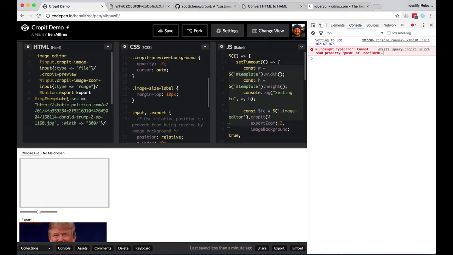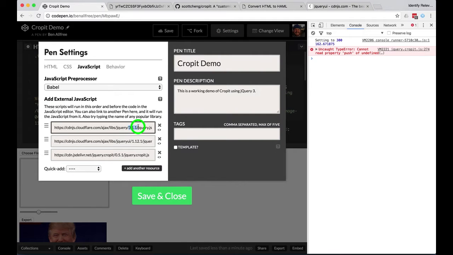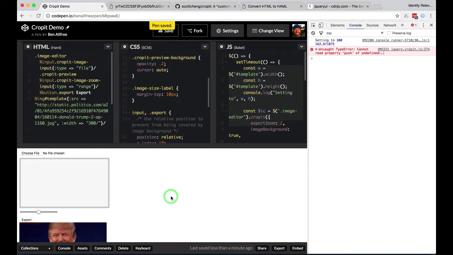I explained in some other demos that we're using Haml, we're using Sass, and we're using Babel, and we're currently based on jQuery version 2. The demo works in jQuery version 2, however, it does not work in jQuery version 3.1.1, and that is what we're after here.